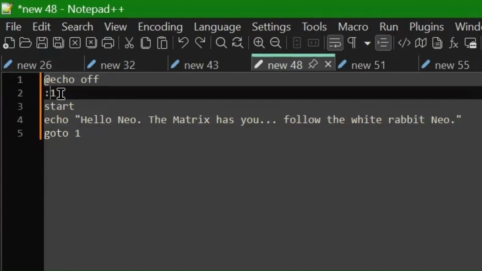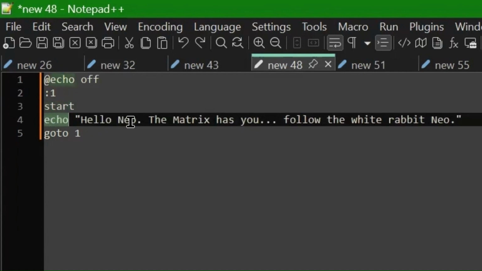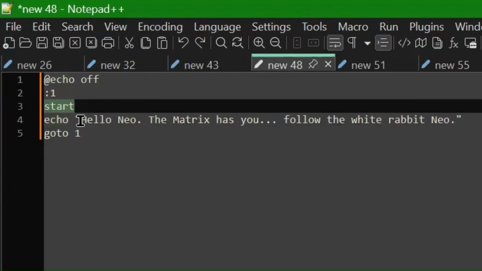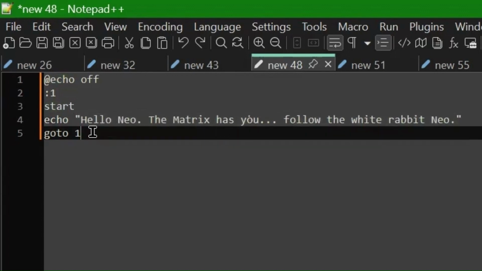Now, what happens with this whole thing? So we have :1. So that is a point that we can reference back to later on in the script. Now we have start. We already know what that does. Start is there to open a command prompt. Now echo is literally writing a line of text to the command prompt. So it's going to start, launch a command prompt, then write a line of text to that command prompt. Then it's going to go to 1.